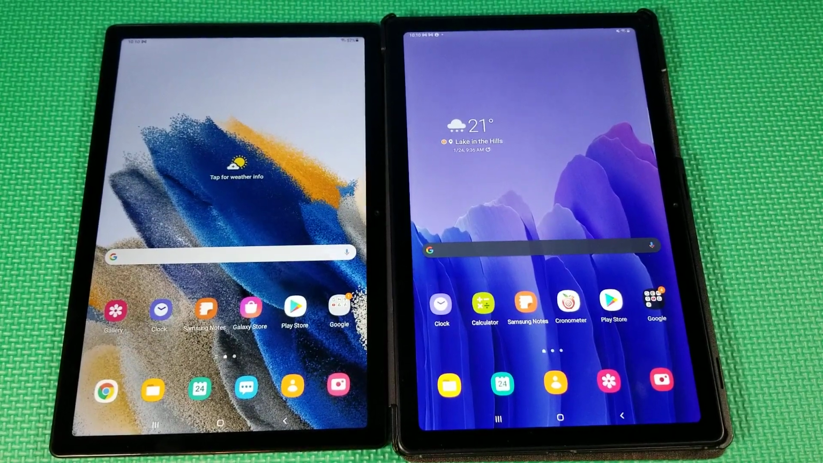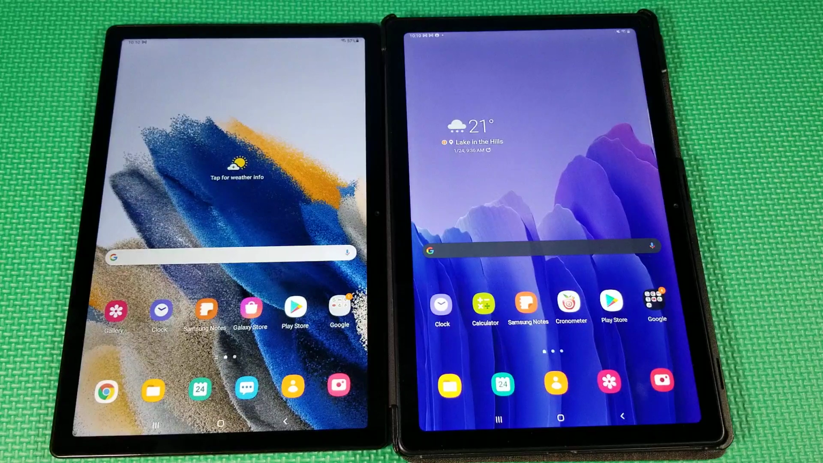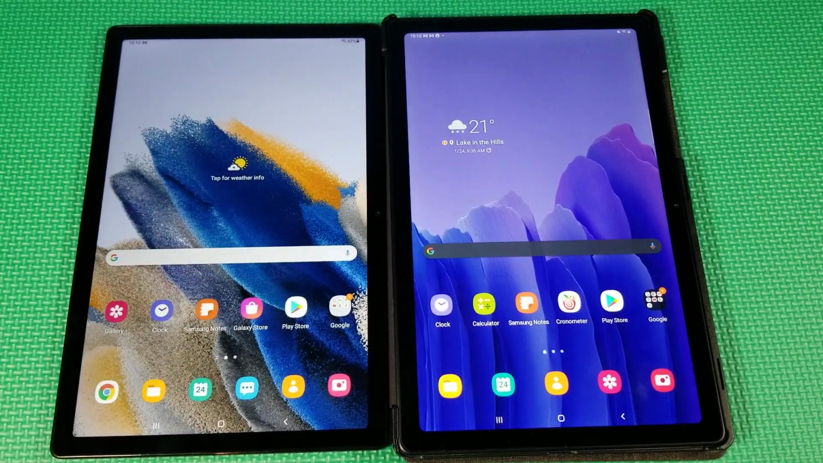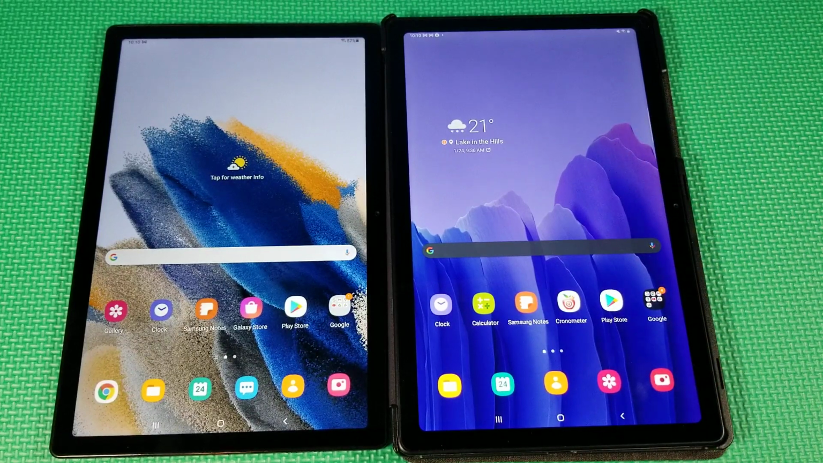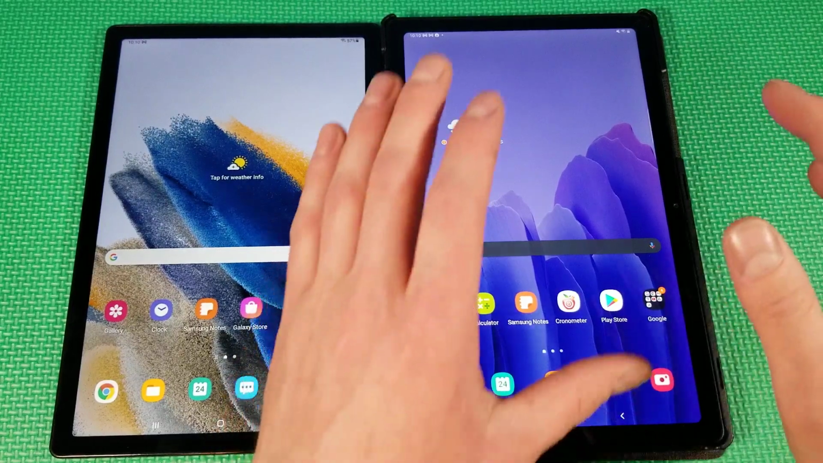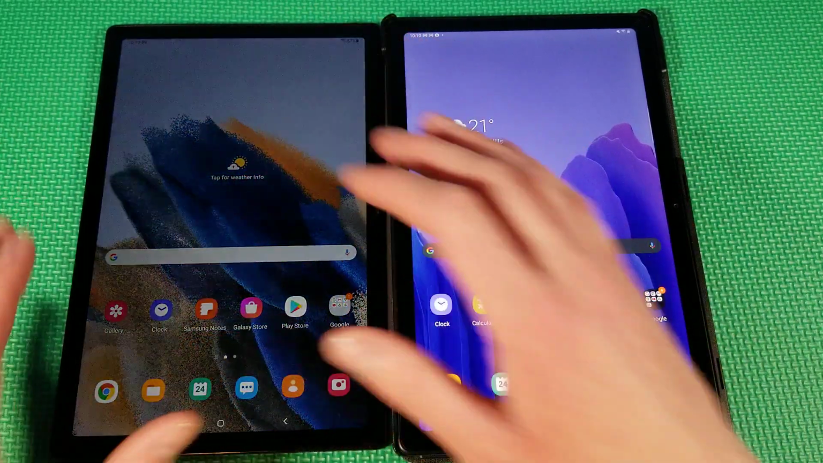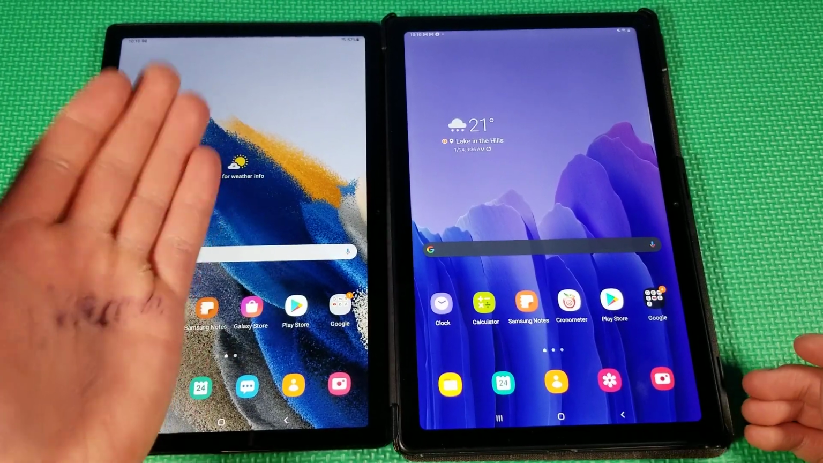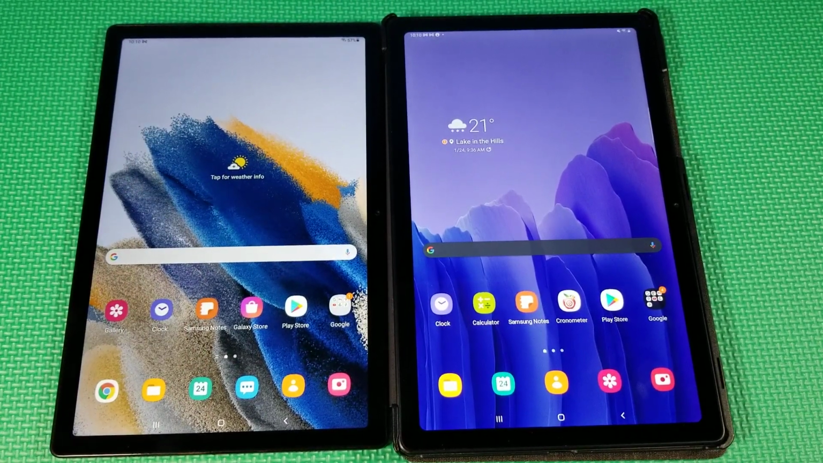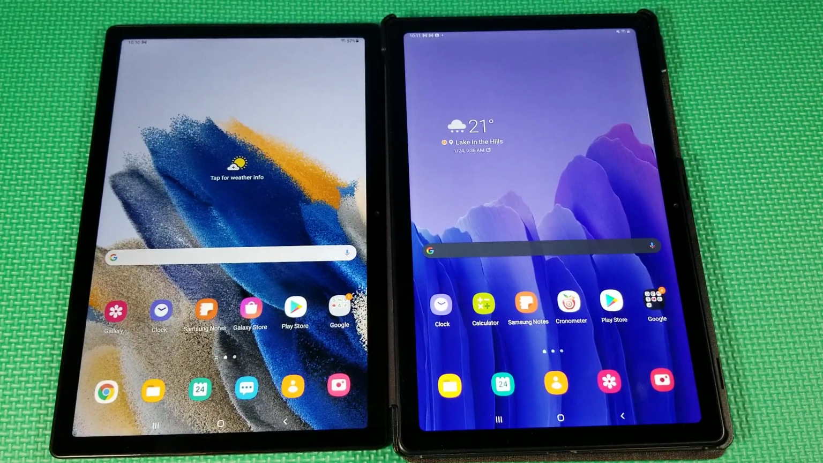So the main difference between these, there's actually a few, is that this now has a 10.5-inch display over the A7's 10.4-inch display. The only reason I can think that Samsung did that was for people that have an A7 and want to get the A8 and have a case for it, while now this case, like I have, no longer fits the A8. I don't know why else they would pop it up to a 10.5-inch display over 10.4. It's just such an insignificant increase in size.